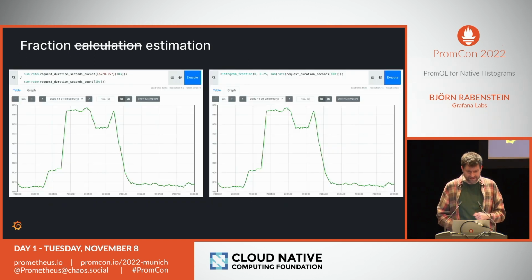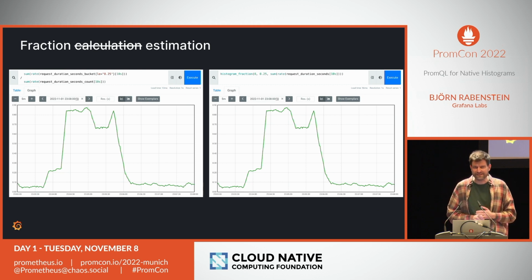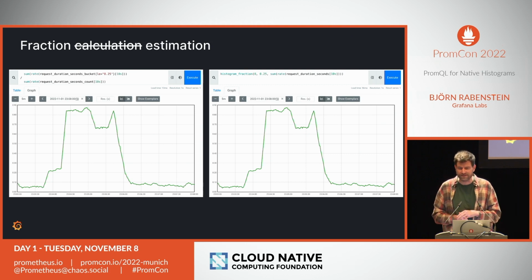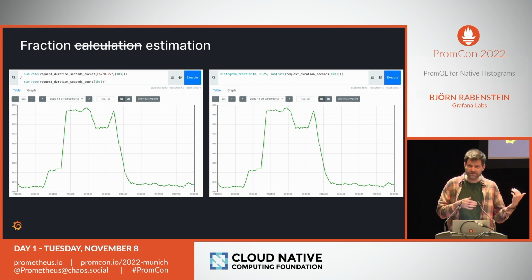Okay, final thing, fraction calculation. That's what I usually think is more important than even quantile calculation. The typical thing: you have an SLO of serving requests in 250 milliseconds. Like you want to serve 99% in 250 milliseconds or less. So the question you ask is, what percentage of queries have I actually served at 250 milliseconds or less? With the old histograms, if you have a bucket there, great, right? It's a very natural PromQL query.